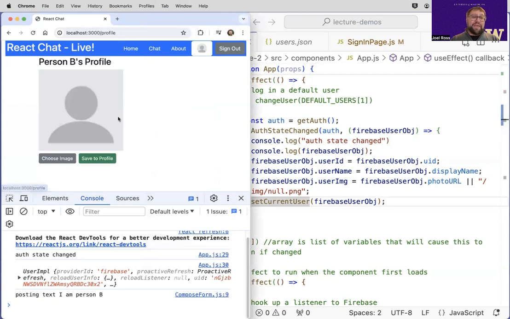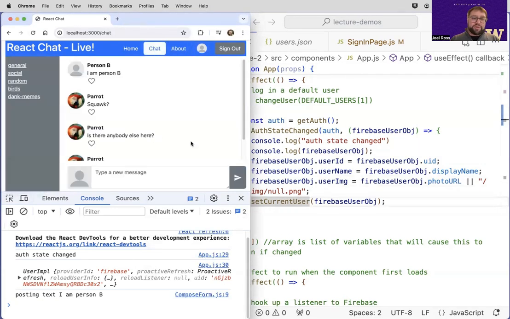You can go to a profile page, and I can even see I made a little profile page. We can see what that user is. Everything works. Awesome.